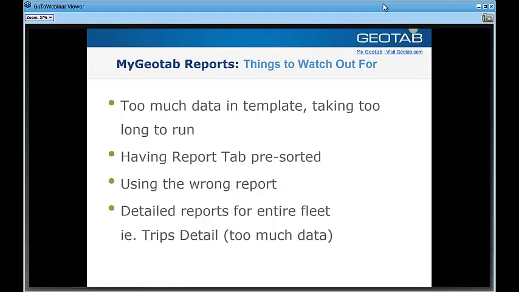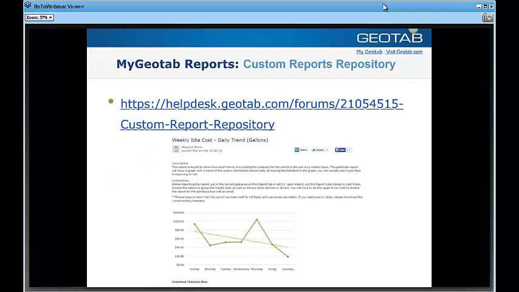Last little thing to watch out for is the detailed reports for the entire fleet. So, for example, trip details with too much data. Never really a good idea for a dashboard, ever. If you do need detailed trip information for the entire fleet, SDK. I would recommend using the SDK all day for that because, honestly, I don't know a use case where you would really need the entire fleet detailed information other than routing or something along those lines.